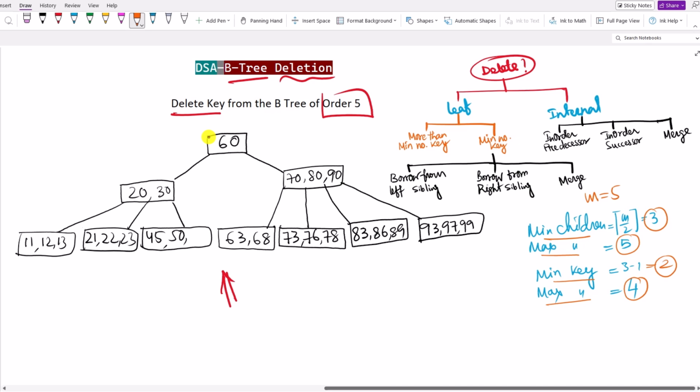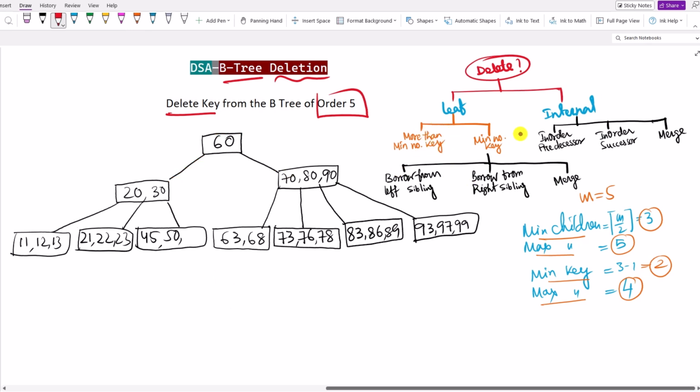Now except for the root node, where we can have a minimum of 1 key and the minimum number of children can be 2. So here we're going to cover all possible scenarios while trying to delete any particular key.